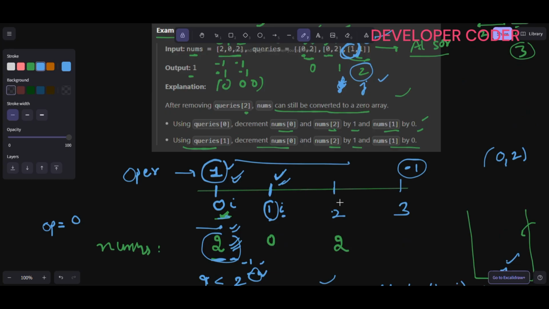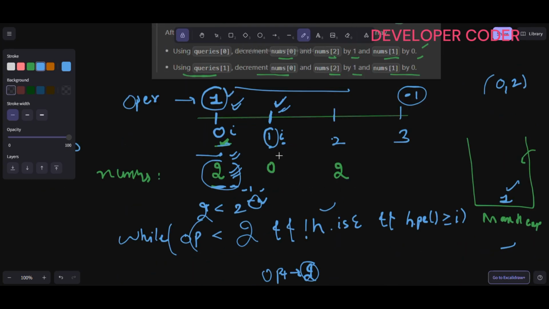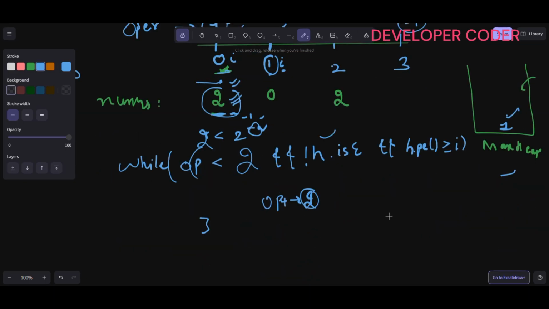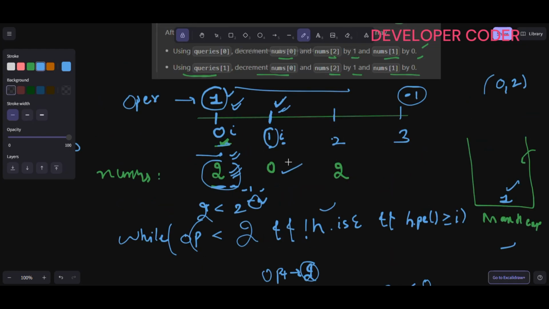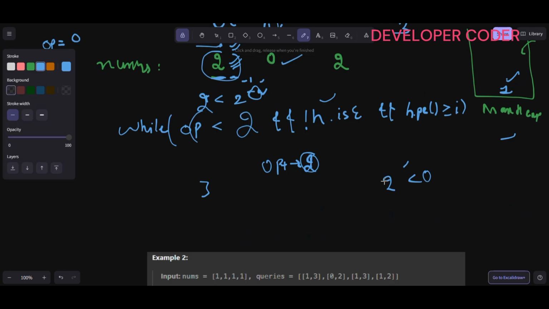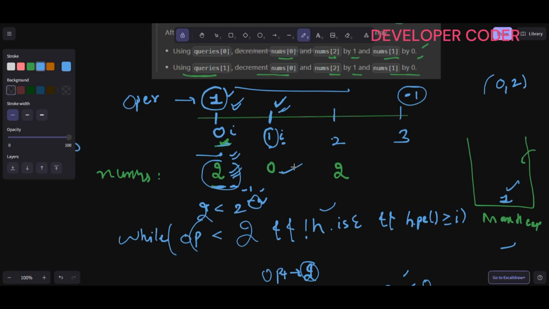Once this is done, check here the operations is 2. The current operation value is 2. Is 2 less than this value, nums of I, nums of 0? No. So we don't need to do any operation here, since the operations value 2 is already not less than the nums of 0 value. So we are not going to do anything. Now after that we move here.